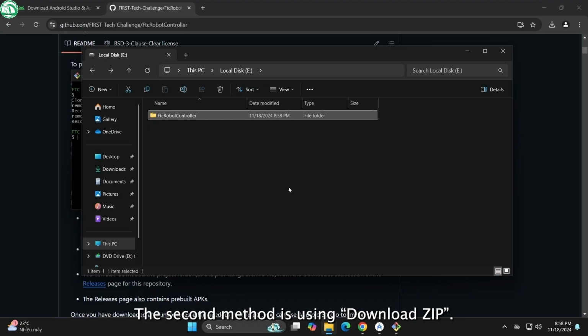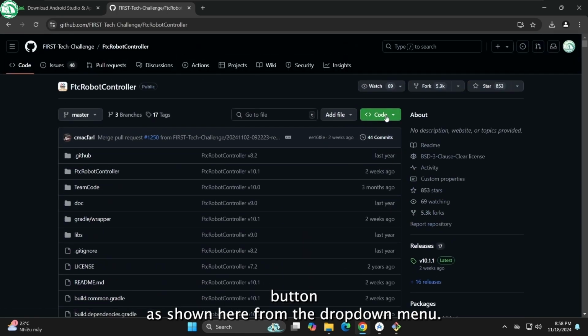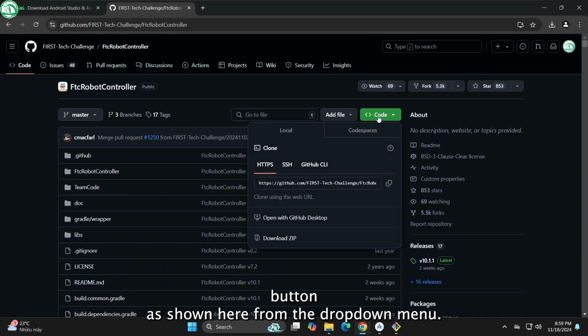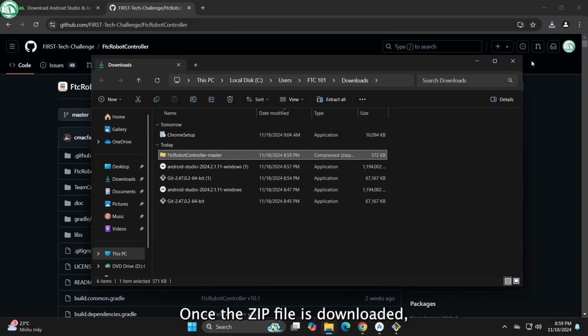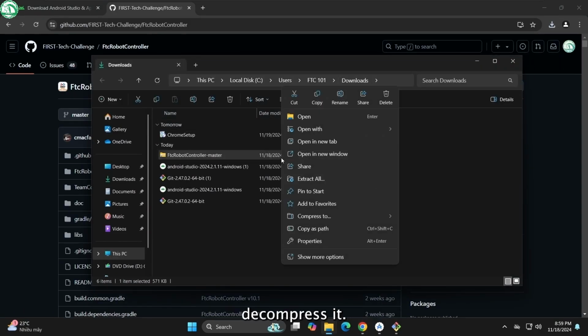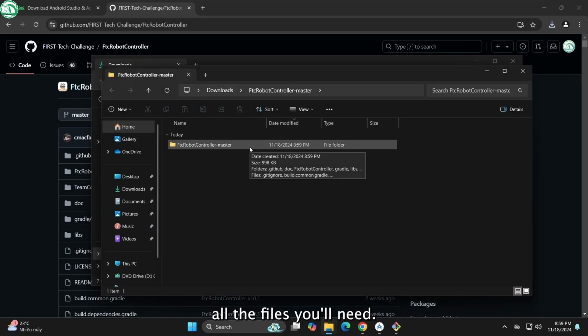The second method is using download zip. On the FTC repository page, click on the code button as shown here. From the drop-down menu, select download zip. Once the zip file is downloaded, decompress it, and you'll find a folder containing all the files you need.